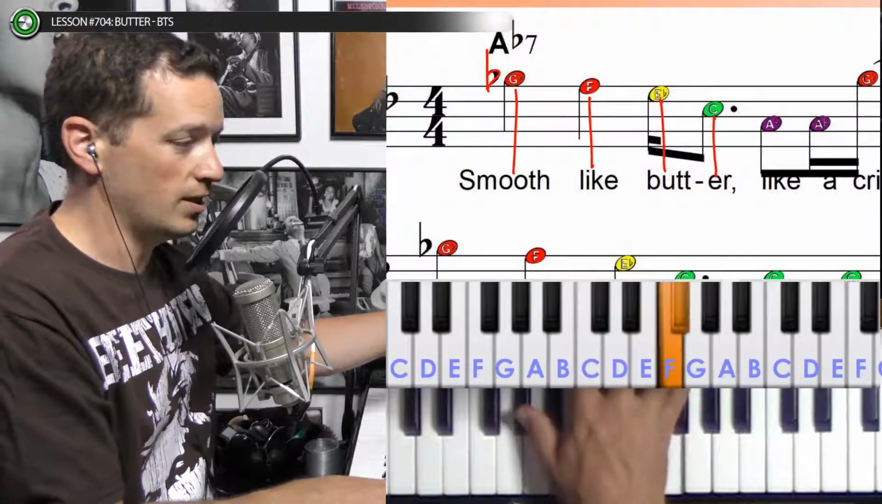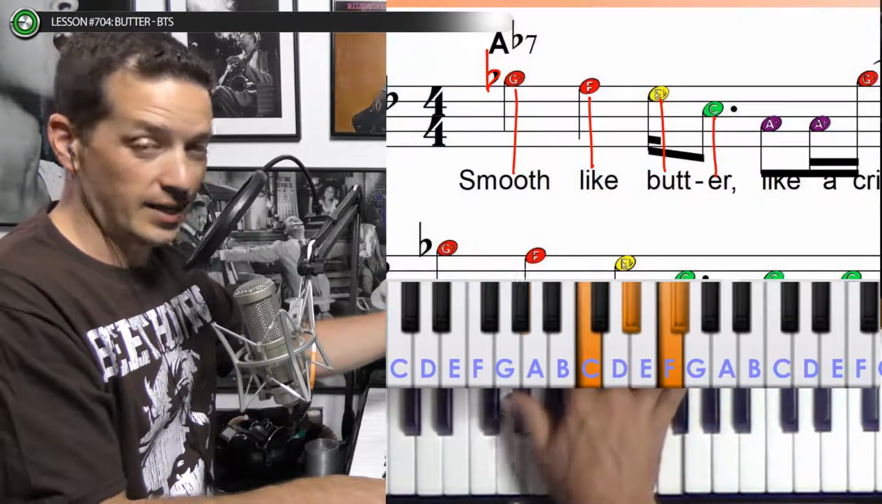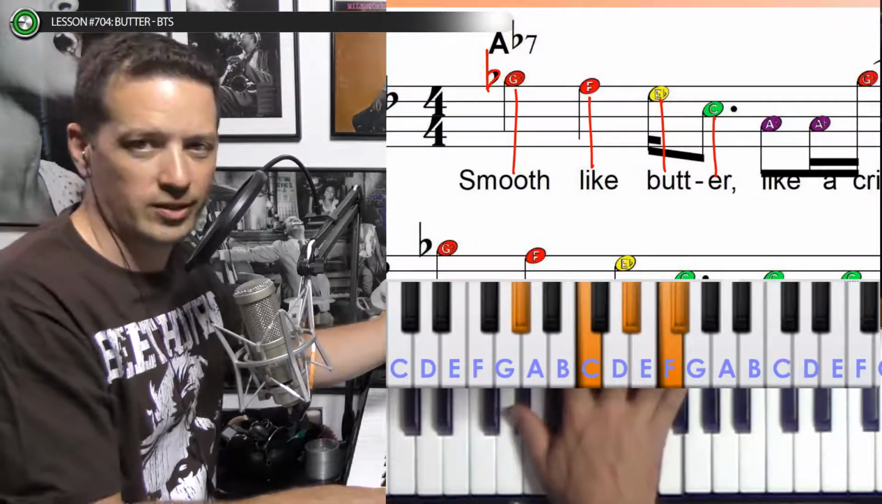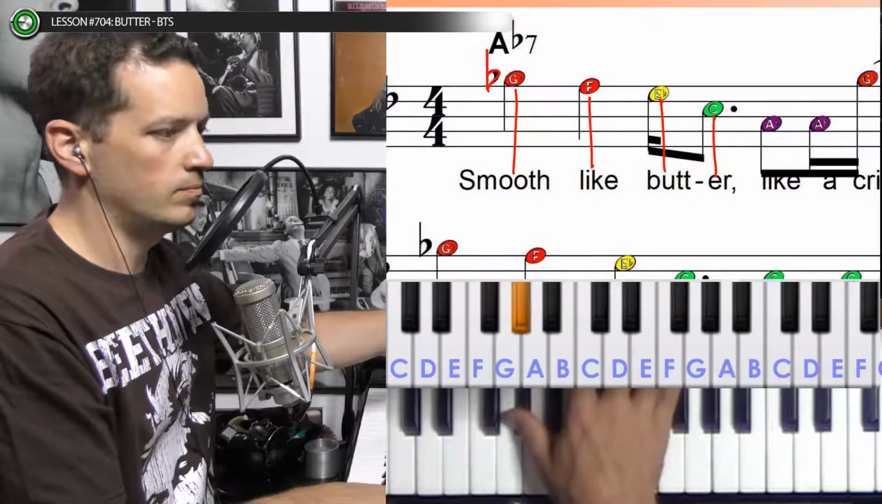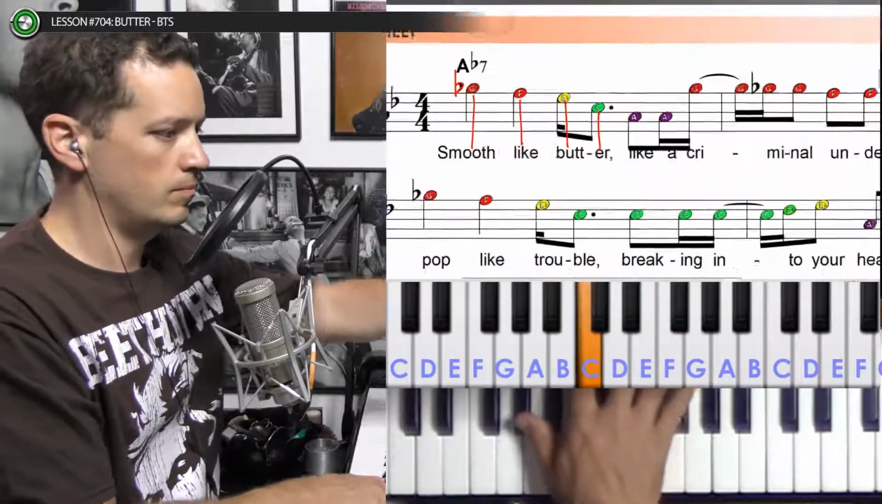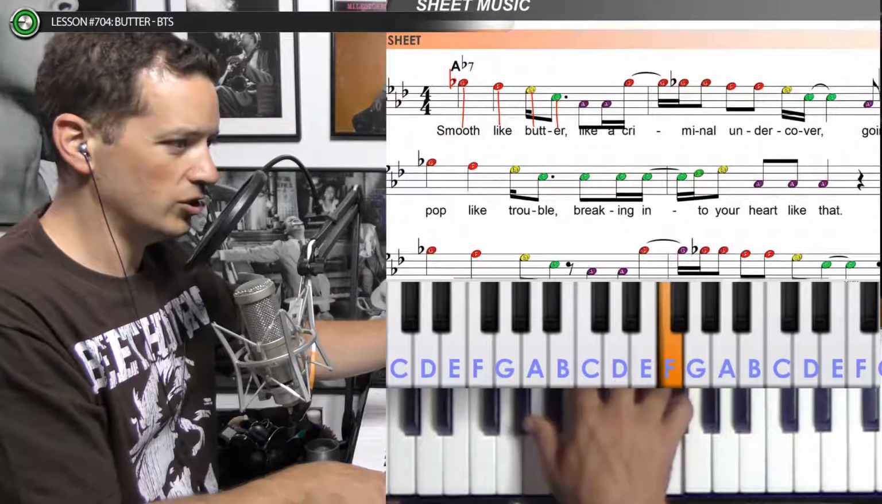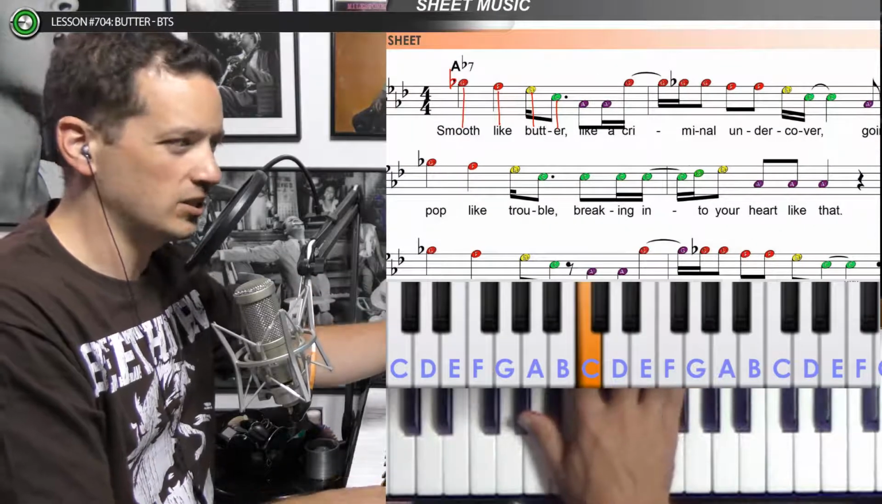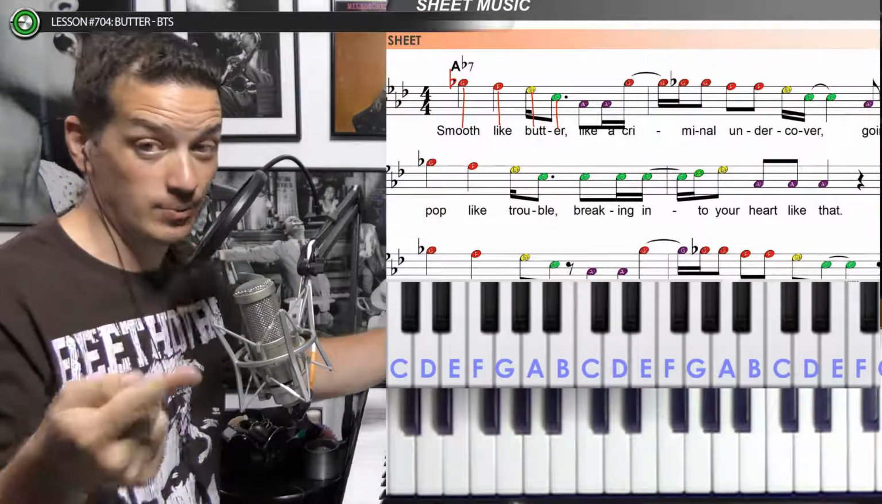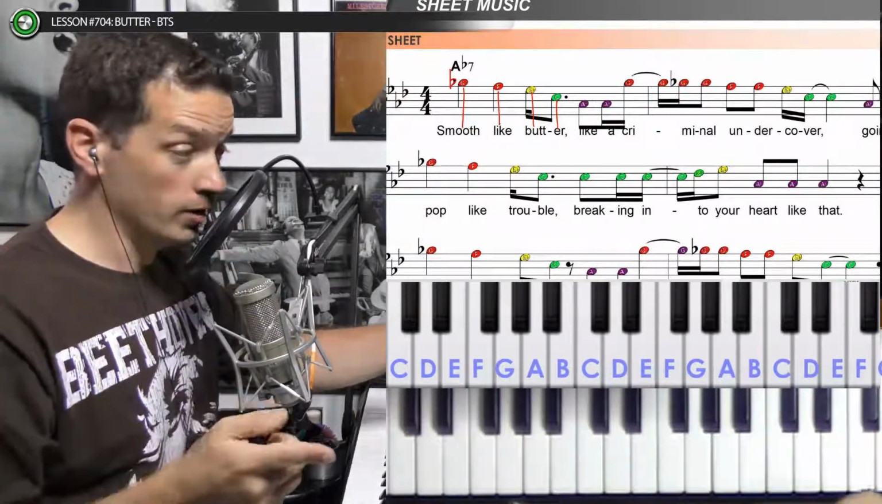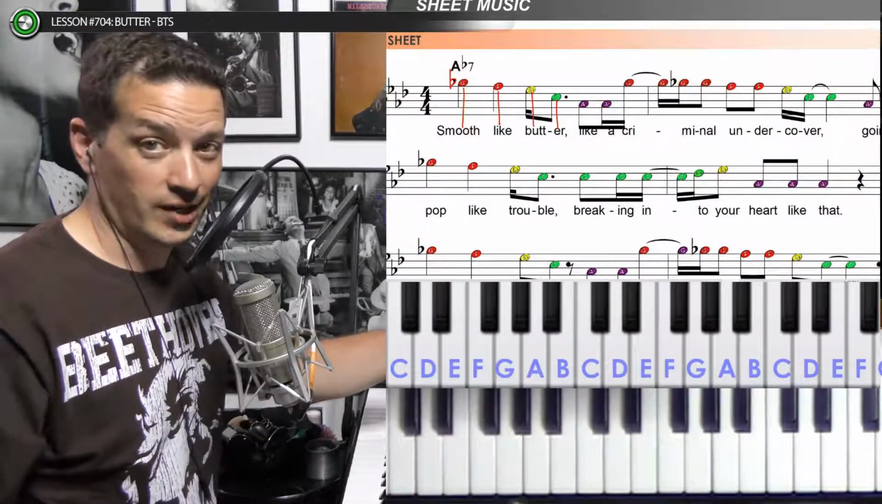So smooth like butter, like, and of course don't hold them down because that sounds terrible. So you play them one at a time. And then you just got to pay attention to the words and say the words out loud so you know how many times you're supposed to repeat each note, or just play it wrong and kind of approximate the notes.